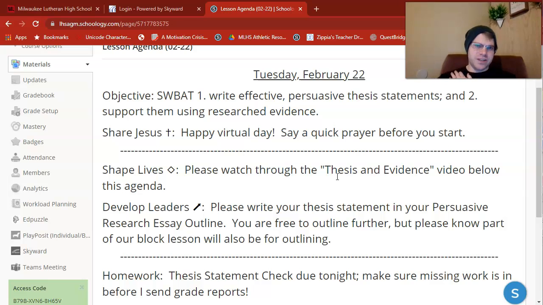We have two objectives today. One is to write effective thesis statements for persuasive writing, as I'll cover in a moment. We can also use today to start researching evidence as well. That would be the logical next step in outlining for your persuasive research essay. I would imagine some of you are ready to start working on that today. Others may have other things to focus on today. Right now you're watching the thesis and evidence video. We'll look at that in just a moment.